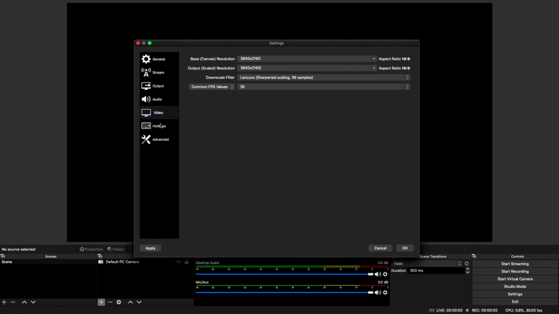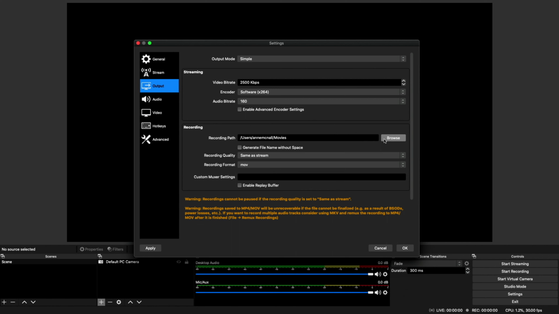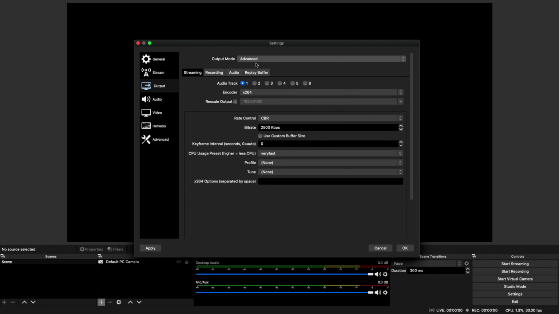The next area we'll visit is the output settings. So we'll change several things here in the output, starting with, at the top, change from simple to advanced mode. You notice there's 4 different areas of settings. We're really only going to be dealing with the streaming settings. Keep your audio track on audio number 1 and change your encoder to the Apple hardware encoder.